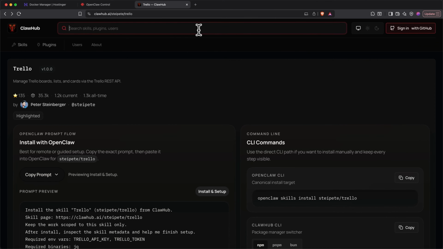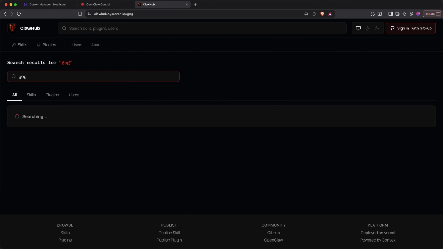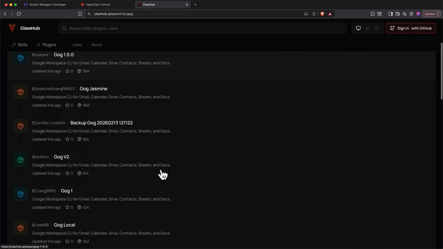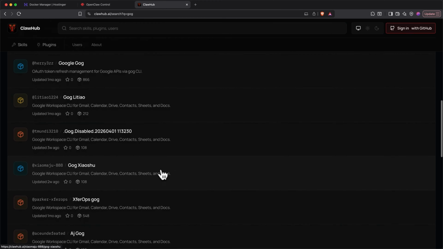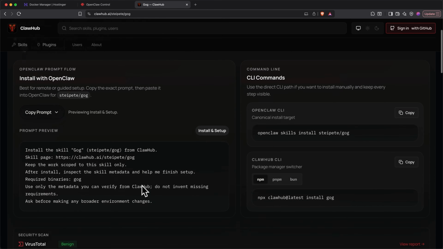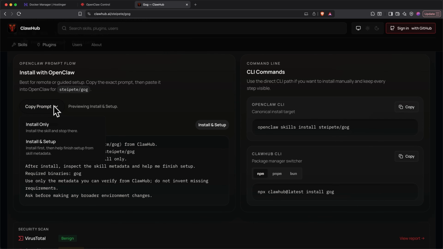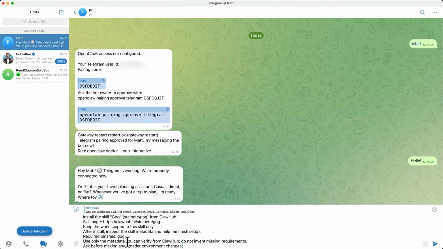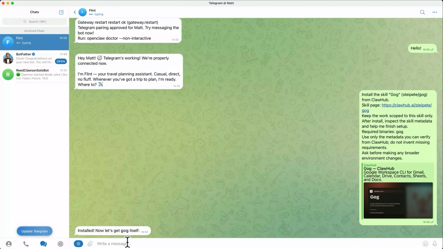Let's get into it. In ClawHub, search for GOG. You could also search for Google. And the one we're looking for is the one from Peter Steinberger. That's this one here, @StyPete. Click that one. And then simply copy the prompt for the install and setup. Let's go to our Telegram and then paste in that prompt. It came back saying the skill was installed. Now we're going to set it up.